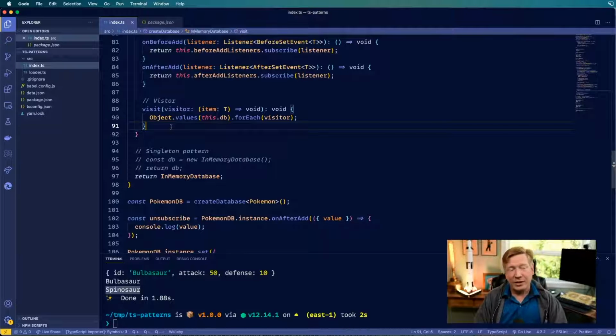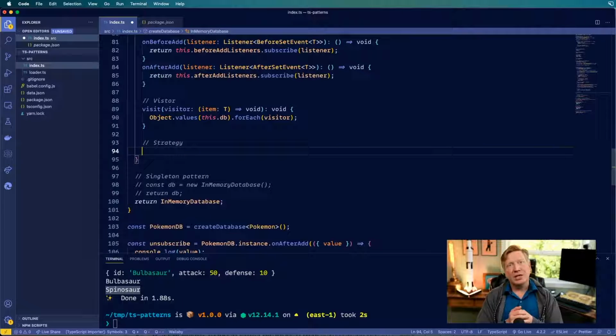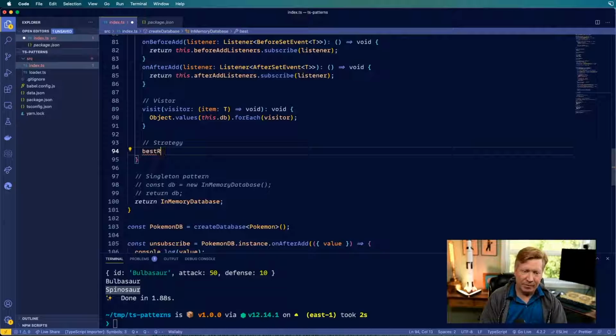Okay, and then the fifth one I want to look at is the strategy pattern, and that's because I use this one actually a lot. So the strategy pattern is an interesting one. Basically, the idea is it's kind of a play on visitor and a little bit more. So let's say that we want a way to find the best of the Pokemon in the database and return it. So we're going to say we want the best record, I guess. We'll make it generic. We'll call it select best. So of the data in the database, select the best.